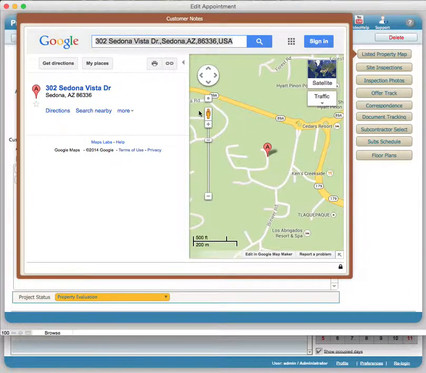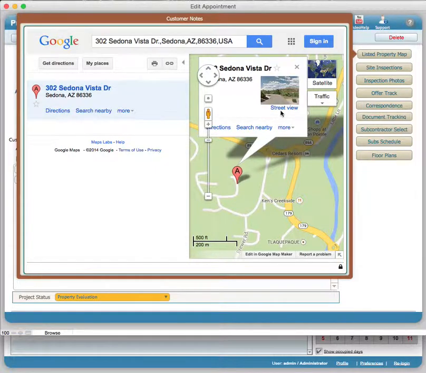We have the buyer's property identified and where it's at. You can give directions to it. You can search nearby. You can actually go view the property. For example, you can click up here and say Street View and then go see the property right on the application. Now understand that this does require an internet connection, either 3G, 4G, or Wi-Fi.